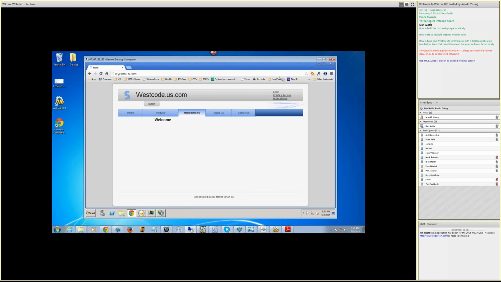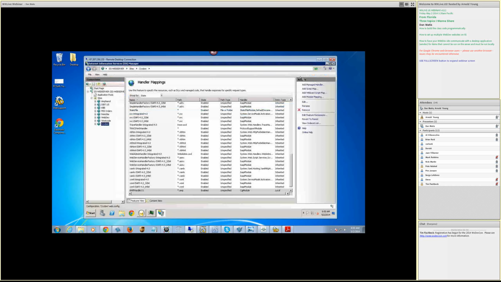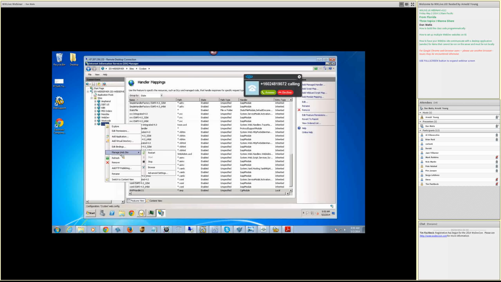Now, just to show you one other thing, to show you that it is working and that if you want to change something, you can go right click. The same place as far as manage sites.